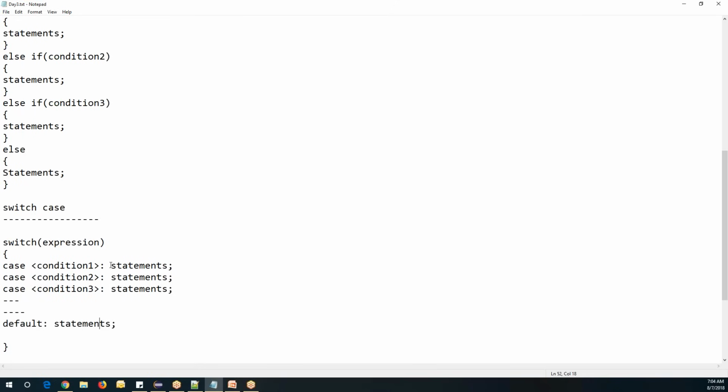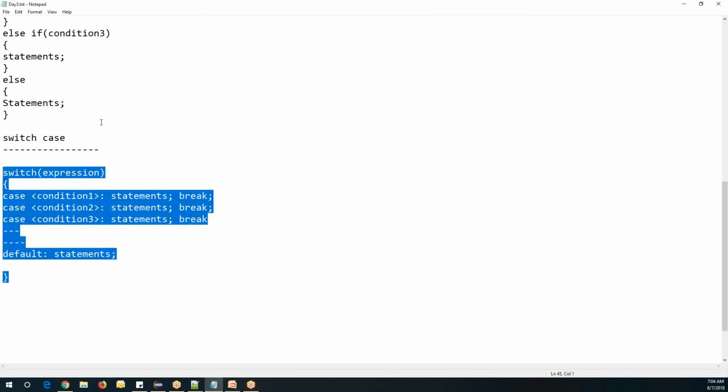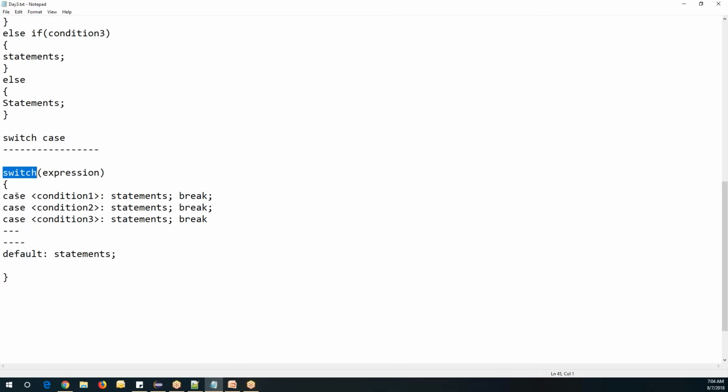One more important thing is that after these statements, we also should use a break command. I'll tell you why we need break. But in the default block, we don't require break. So this is the syntax of the switch case statement. Switch and case are the two keywords, and in the switch we need to give an expression, not a condition. Condition is different, expression is different. I'll tell you what this expression is.